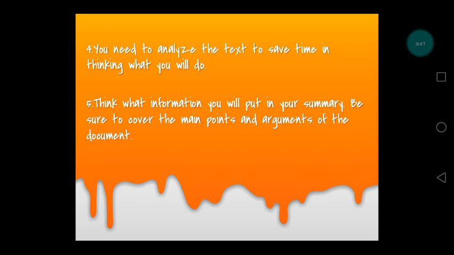So, meron kasing nagsummarize, kukunin ko tong part na to sa introduction, ganyan. Hindi ganon. So, you need to analyze the text. Okay? So para syempre napaikli mo yung oras mo, makasave ka ng time. Alamin mo muna kung ano yung dapat mong gawin before ka mag-summarize.